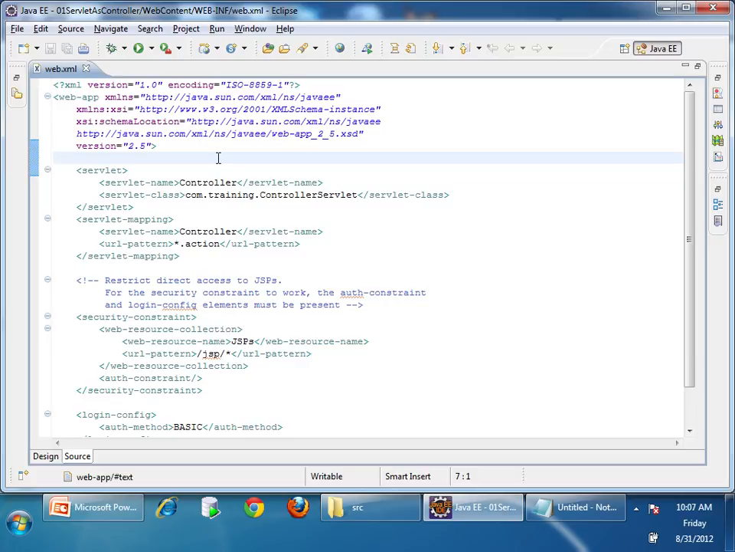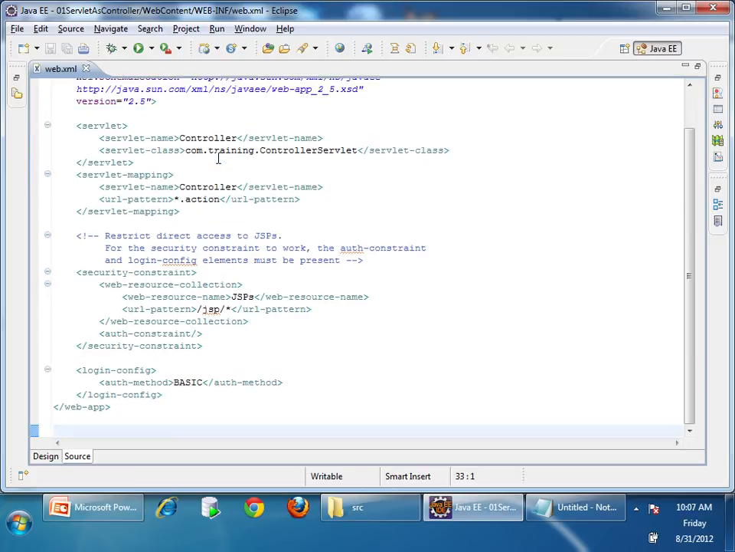So I kept a security constraint. I think you know this. Login config is basic authentication, and here for the URL pattern /JSP/* I am not even giving the roles. I'm just saying these are secure. If I just do it like this, nobody can access it.